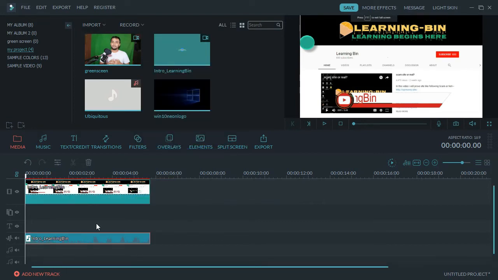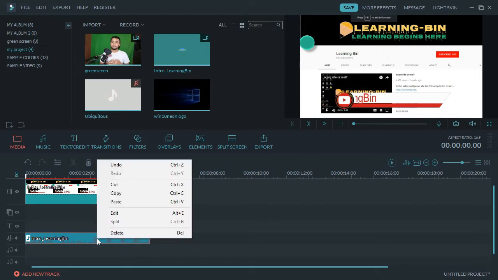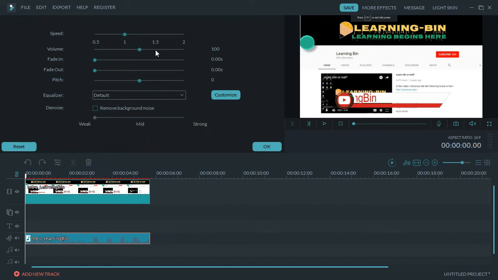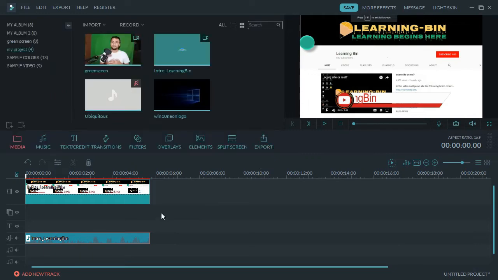Now your audio will be divided in separate timeline. So you can delete this audio from here, or you can edit your audio. You can maximize your volume by dragging it to minimize or maximize. You can set your equalizer. You can remove your background noise, that kind of things. So okay, this way you can detach any audio from here, or you can maximize your audio sound.